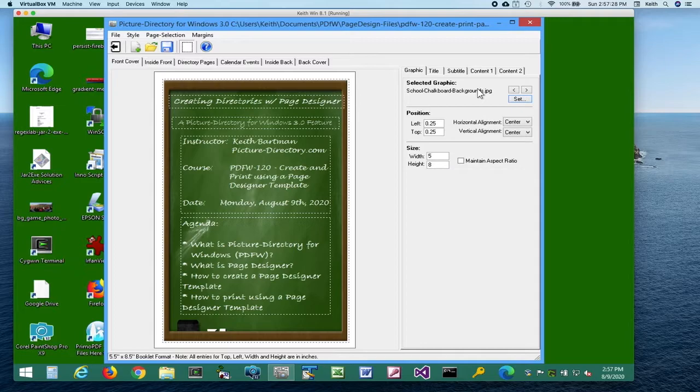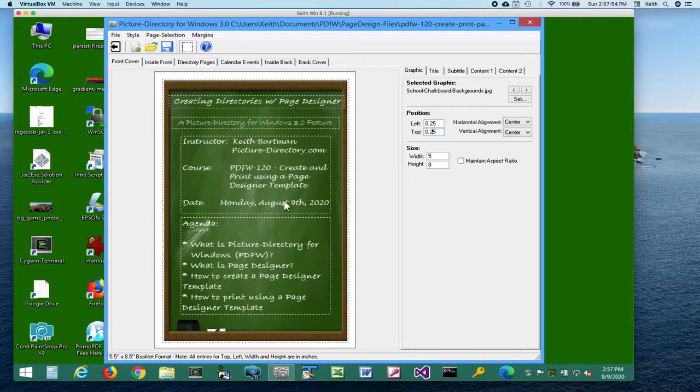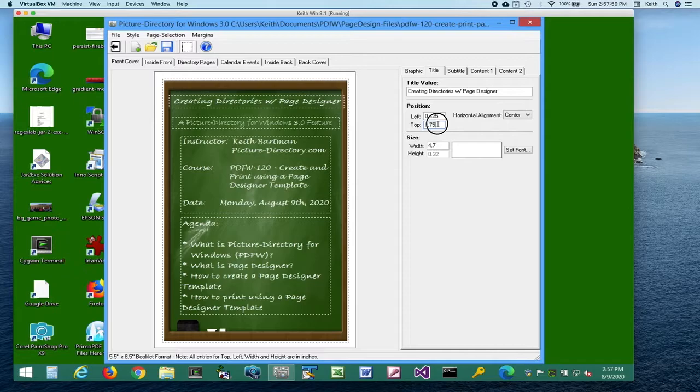Okay, so for example, if I change the top position to, let's say, a half an inch, and we're looking at the graphic again, you'll see that we changed the top to a half inch, so it moved the graphic down. So then we'll change it back to a quarter of an inch, and it puts it back up where it was. For example, with a title, let's say that I make it 1 inch down, and it puts it down there. And let's go back to 3/4, and it puts it back up there.